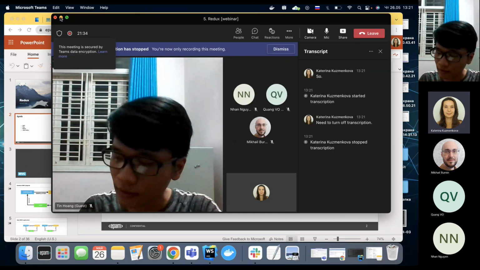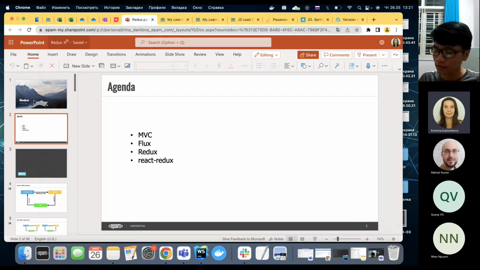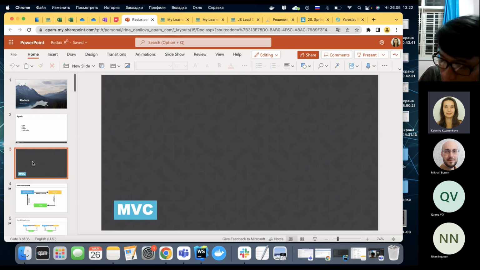Okay, and we will start. So today's agenda, we are talking about MVC, Model View Controller. We will talk a little bit about Flux, Redux, and React Redux. We will take a look at a few examples there. So let's get started with Model View Controller.